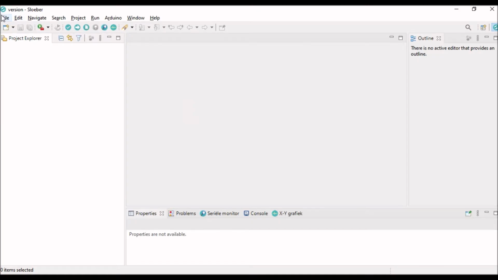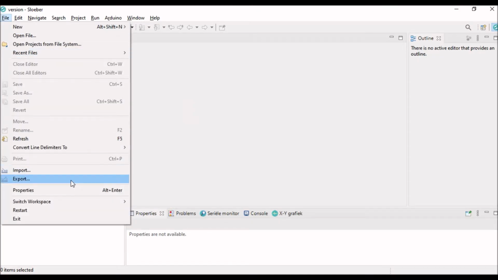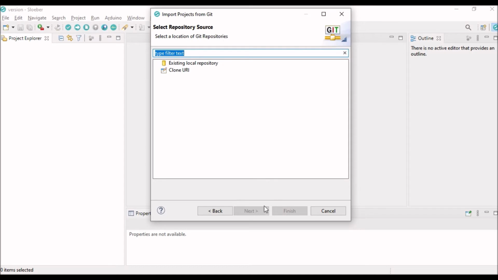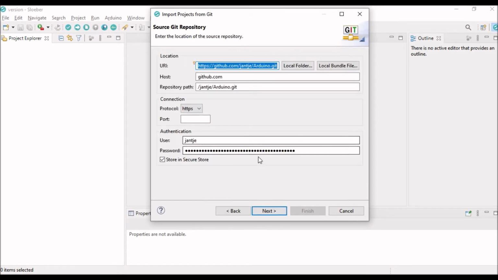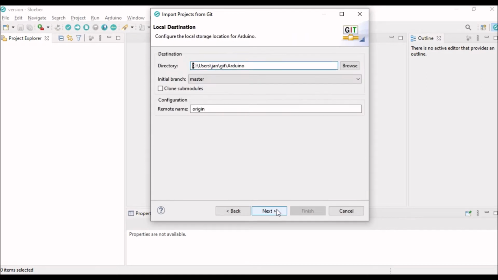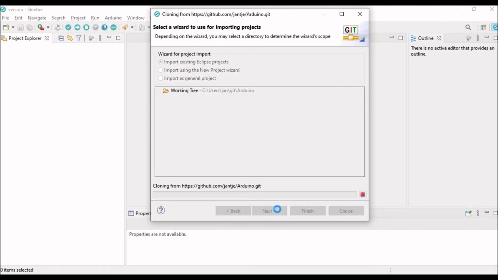Now we go to Sloeber, we do File, Import, and we say we want to do Git, Projects from Git, and we have a URI. This information is stored, but you have to use the password from GitHub, so that's pretty common. These are all the defaults, and now it's actually cloning the repository and copying everything locally.